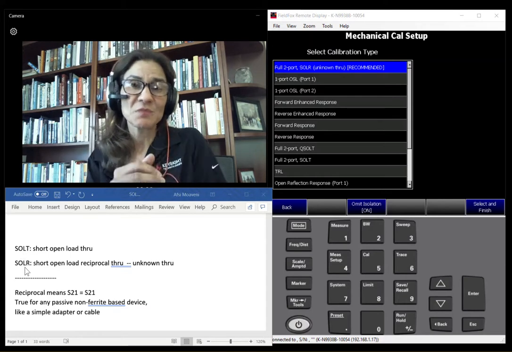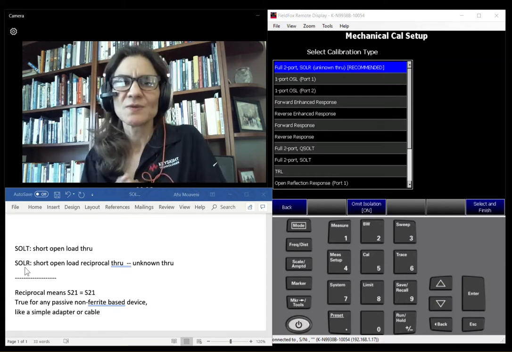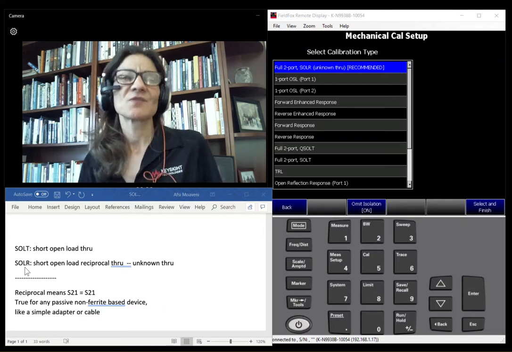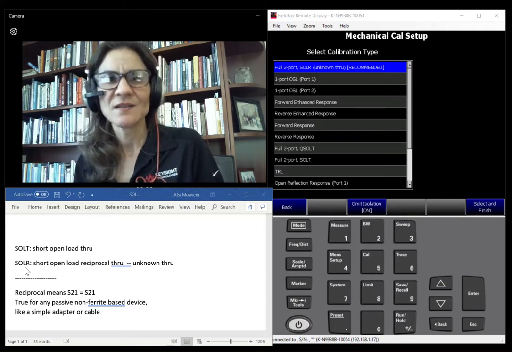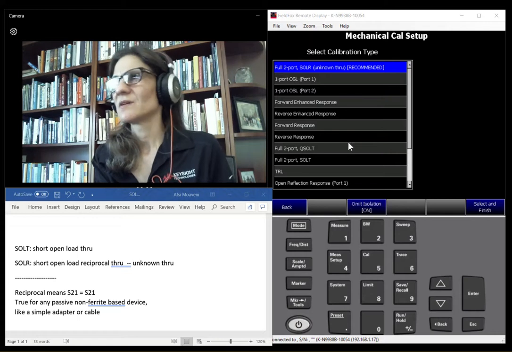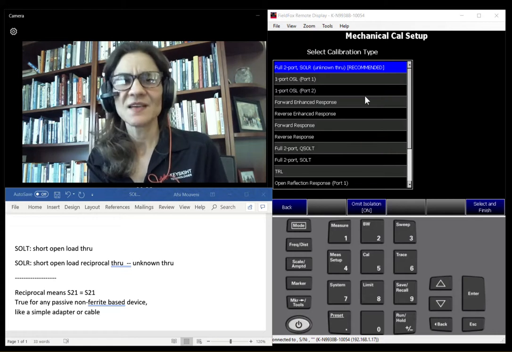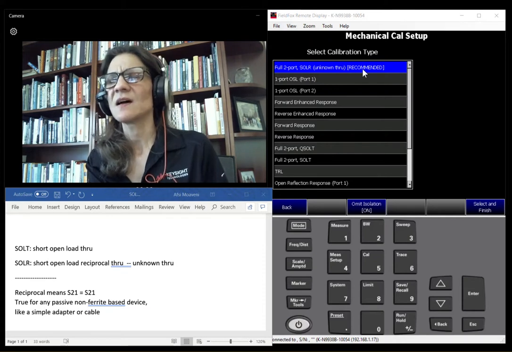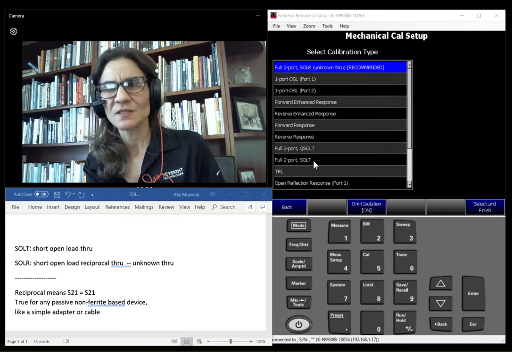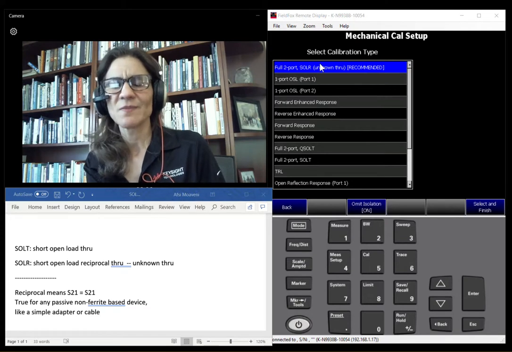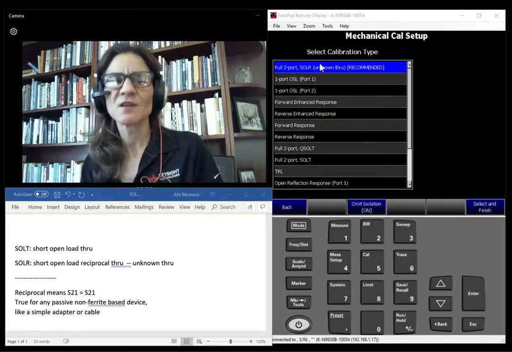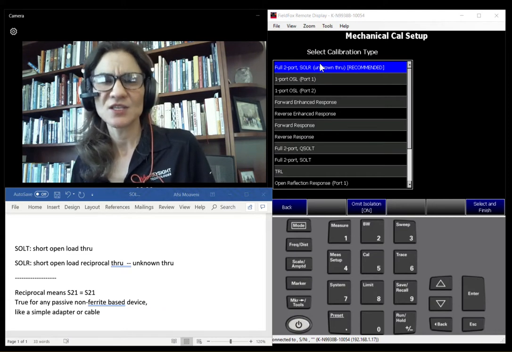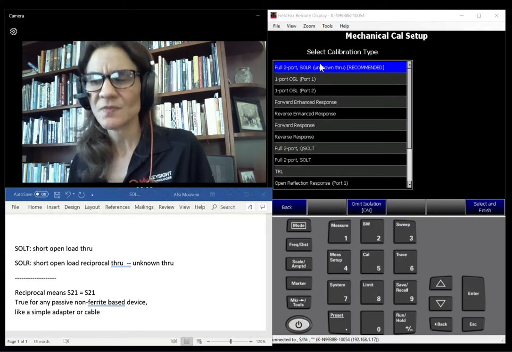And if you have an insertable, it still works great. So in general, it's a more accurate calibration than SOLT, which is why, if you look at Keysight VNAs like FieldFox, you can see here we have full two-port SOLR unknown thru. That's our recommended cal. We give you the choice of SOLT, but we recommend the SOLR because it takes care of all these scenarios very nicely, very gracefully. PNA also recommends SOLR as the calibration.